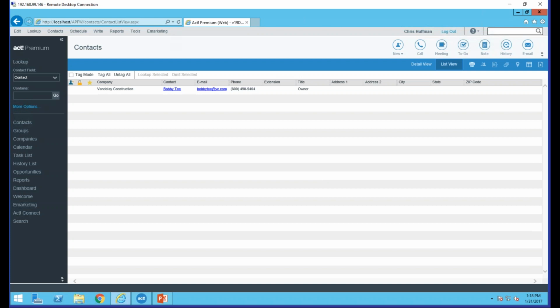And there we go. And there's the one contact after the merge. So once again, previous to version 19, that was only doable through the desktop version.